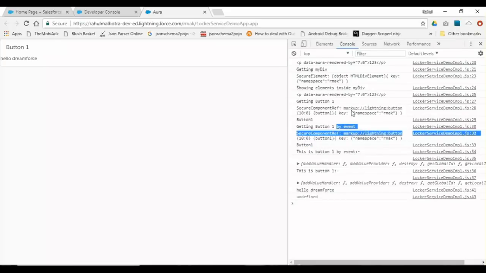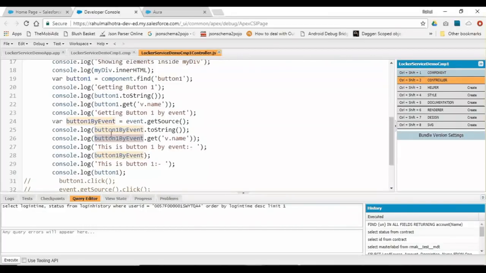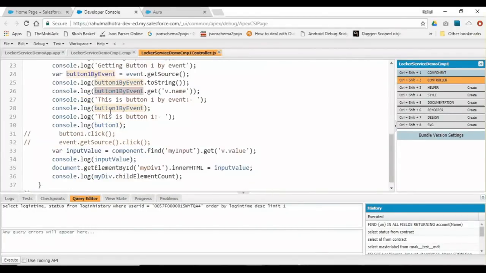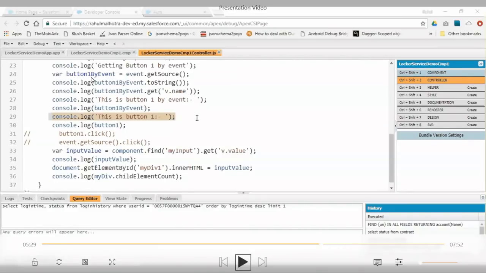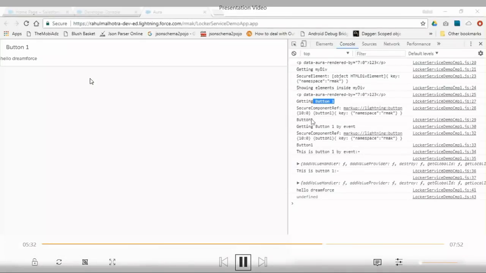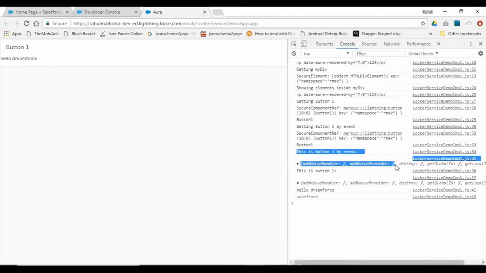Below that, okay, so this is button1 and getting button1 by event. Then I'm displaying a simple console log, this is button 1 by event. Then I'm doing the console log in which I'm displaying the variable button 1 by event that I got from here. And then I'm console logging this is button 1, in which I'm displaying the button 1 only.